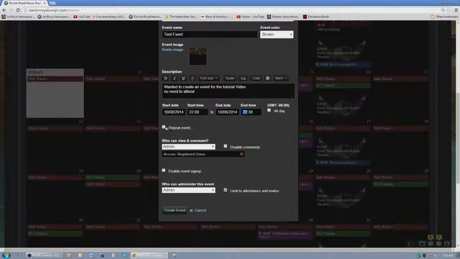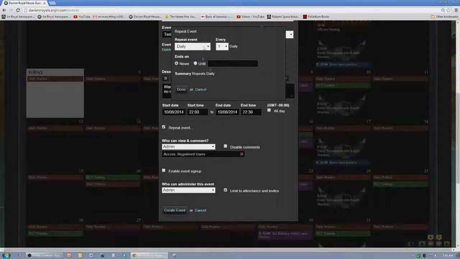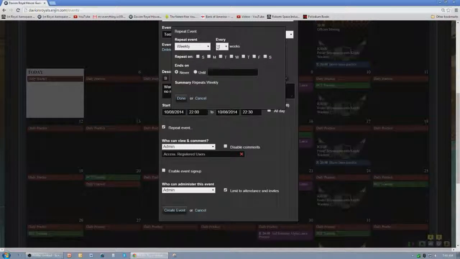Okay, but I also want this to repeat because maybe I'm setting up a practice that we have once a week. Or no, let's say we have a practice that's every other week. Okay, I go to repeat, and I want it to be weekly every 2 weeks. So it's every 2 weeks. And what day do I want it to repeat on? Well, Wednesday, of course, right? And when is it going to end? Never. But let's say I wanted it to end at the end of 2 months from now. I could always put that date in there.